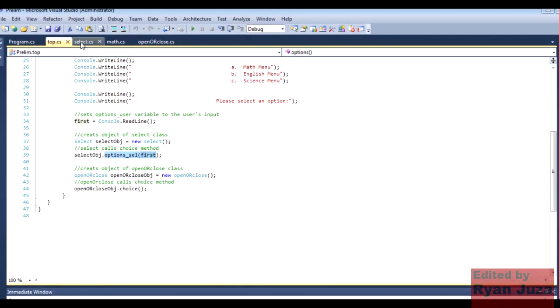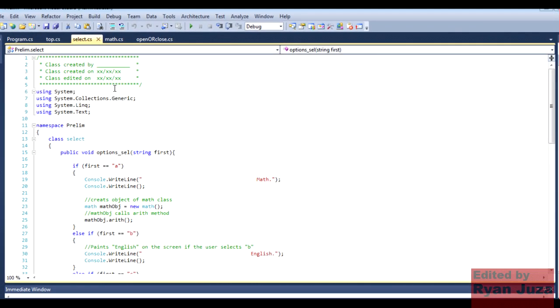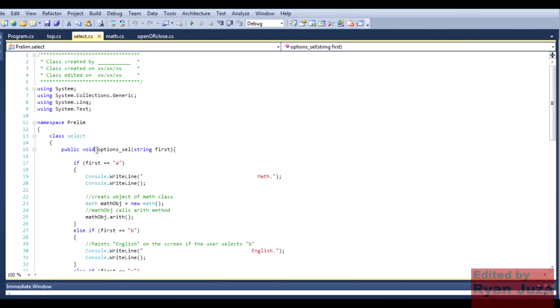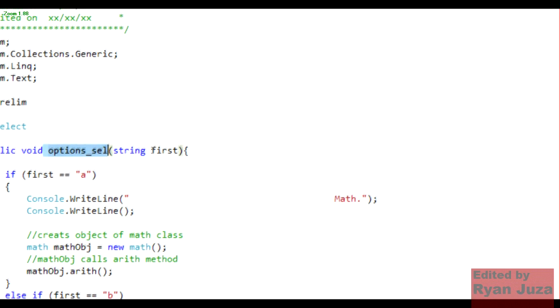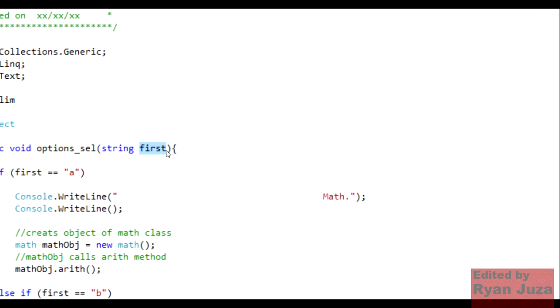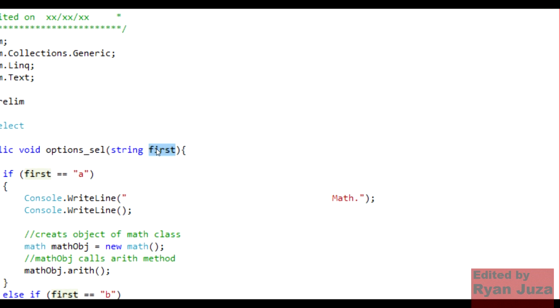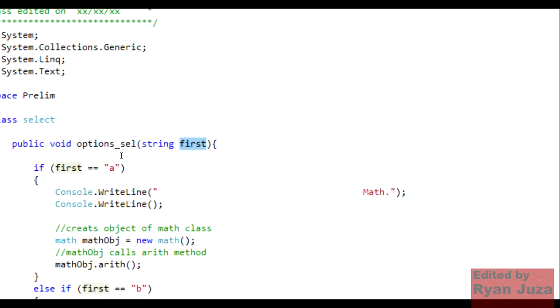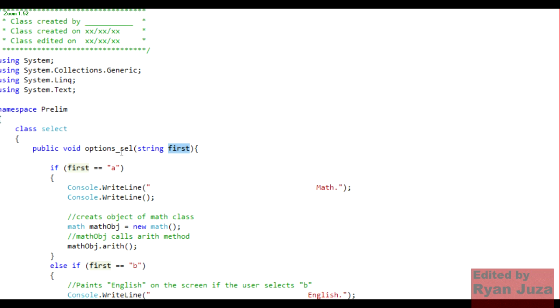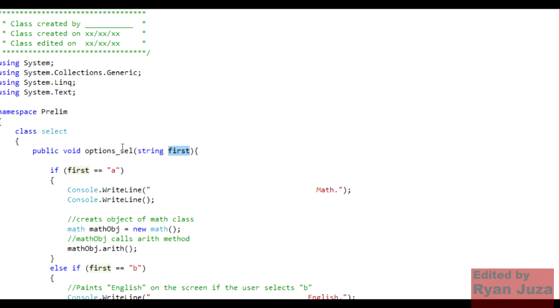So here's that select class, here's the options select method, and there we go, we have that first variable. You can actually name this in the new method anything you want. You don't have to keep the same name from the other class. I just keep it the same name because it's easier to keep track of that way. You won't confuse your variables as much.